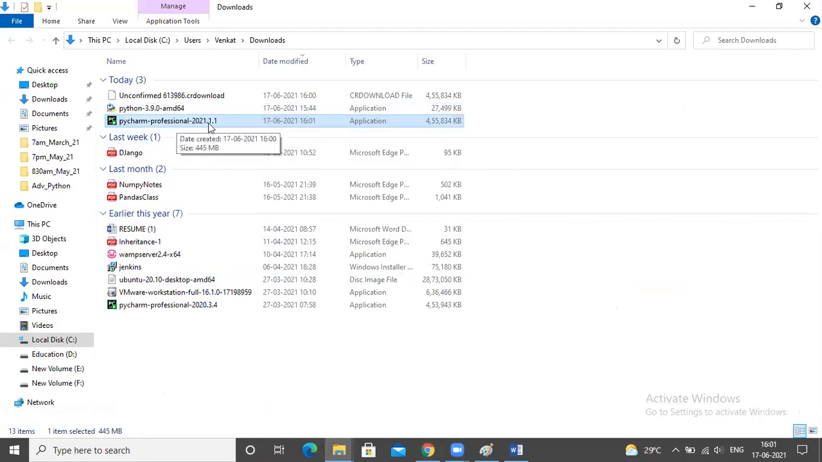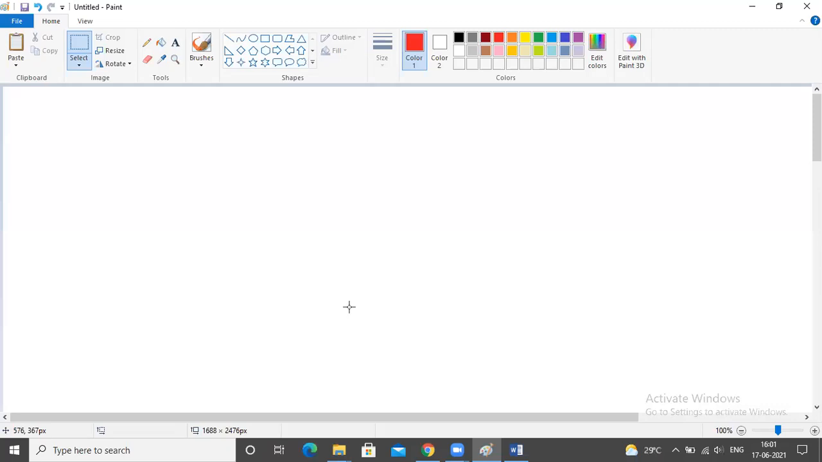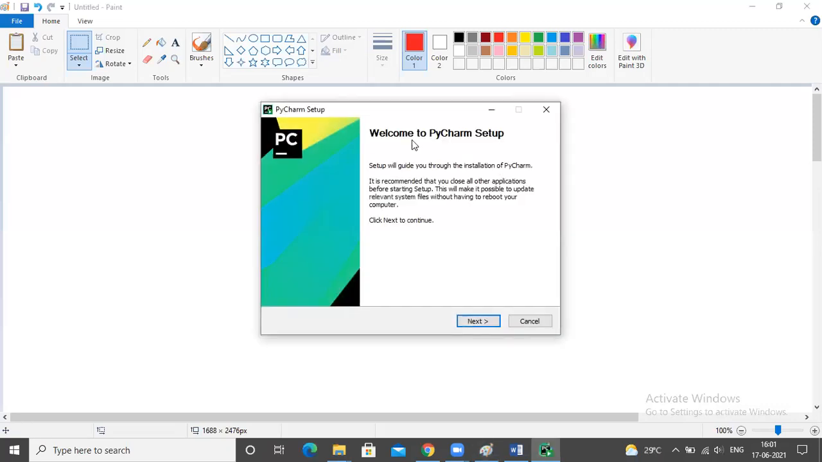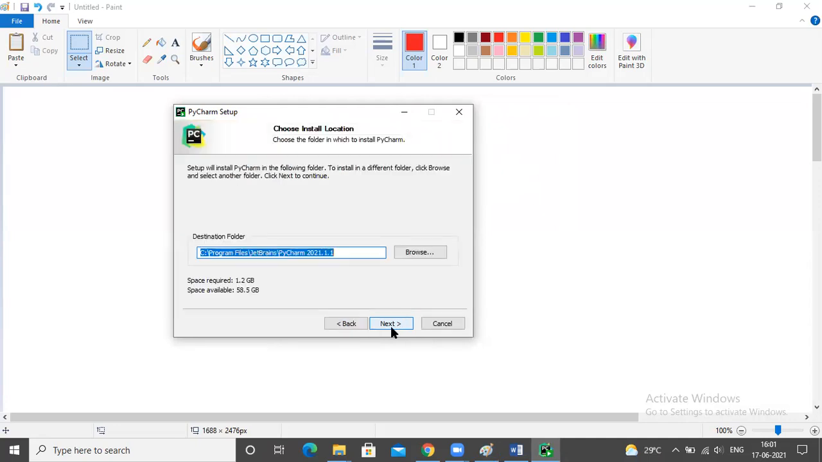2021.1.1. Now just select this option. It will ask, do you want to install? Yes, I want to install. Allow the permission. Now you will get a window like this. Welcome to PyCharm setup. Select next. And then here, yes, I want to install in the default location only. Then select next.